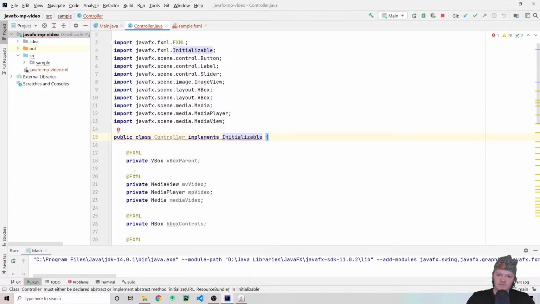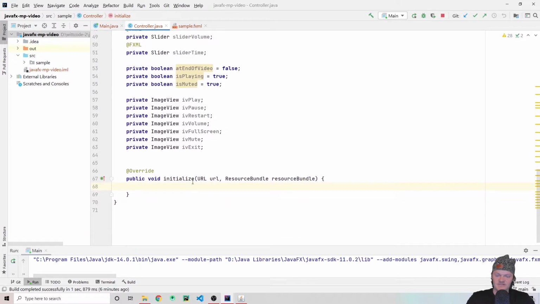And this is done by, after we implement this interface here, we can override the method initialize, and then we can work with our initialized FXML variables from within there. So this will appear here, and it'll say implement methods, and then of course we want to implement initialize, and this is where we're going to be doing the majority of our work for this video. So now let's do a bit more setup.